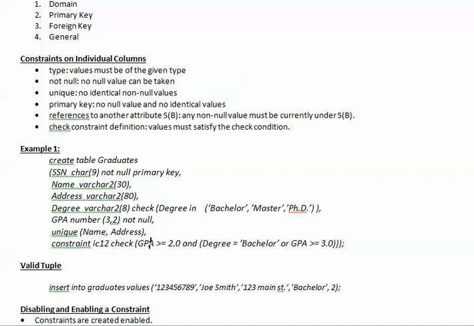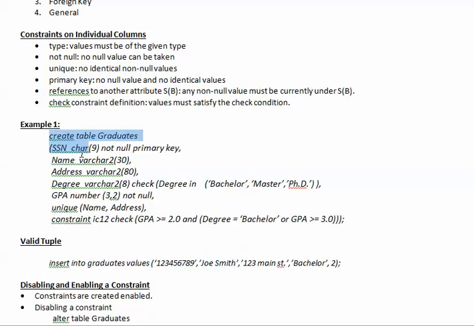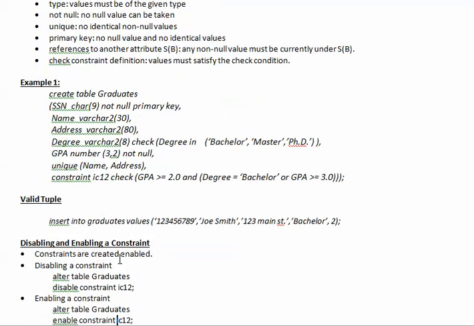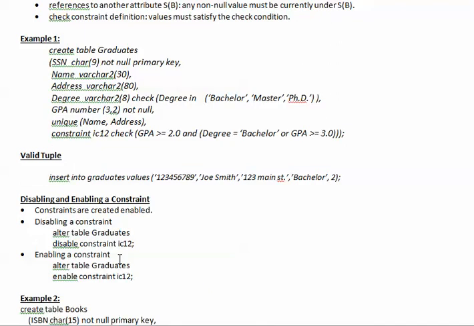What I want you to do next: first, create table graduates in Oracle. Then insert a valid tuple that should be okay with the constraints and see what happens. Then try to insert something that is invalid, and see that message. Something else you can practice, but I don't need to see it in your screenshots, is that we can also disable or enable a constraint. Constraints are created enabled, but you can disable by doing the following: alter table graduates and then disable the constraint. Then to enable it again, this is the way that you do it.